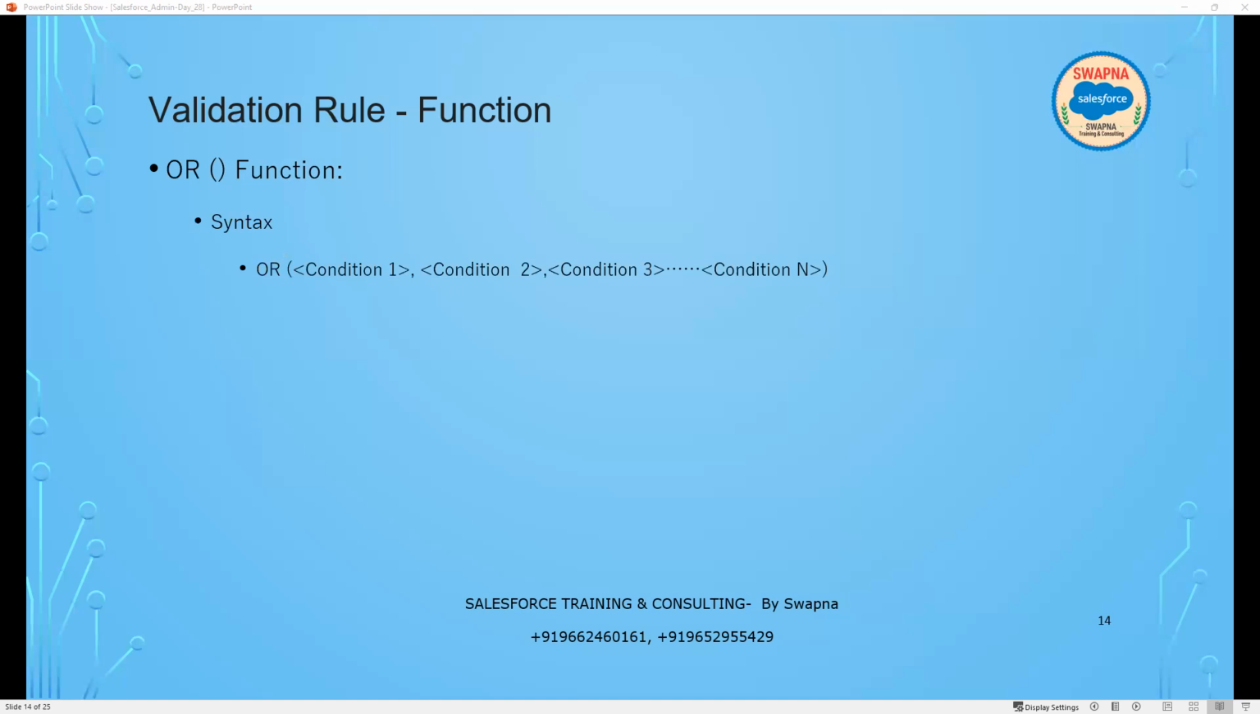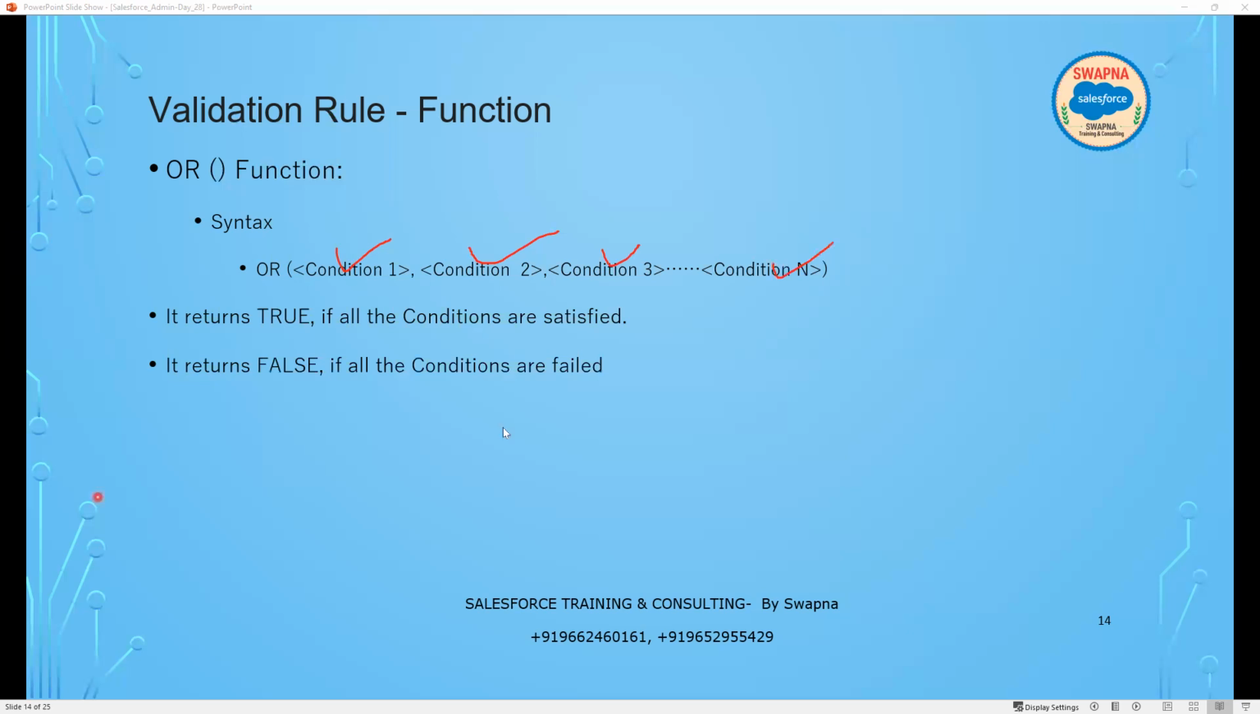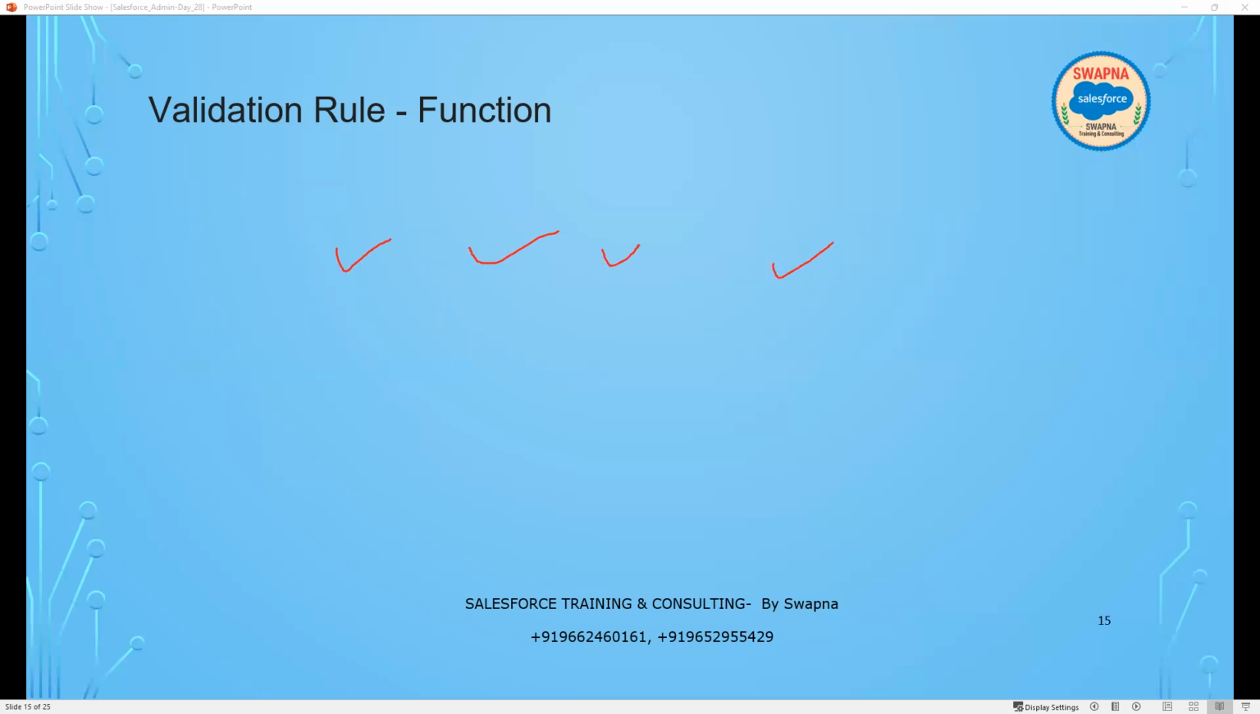Whereas the OR condition returns true if any of the conditions is satisfied. That means in the OR, this is true, this is true, this is true, this is true. Now, it will go to false only if all of the conditions fail. All of the conditions are failed. So that is a normal mathematical expression.